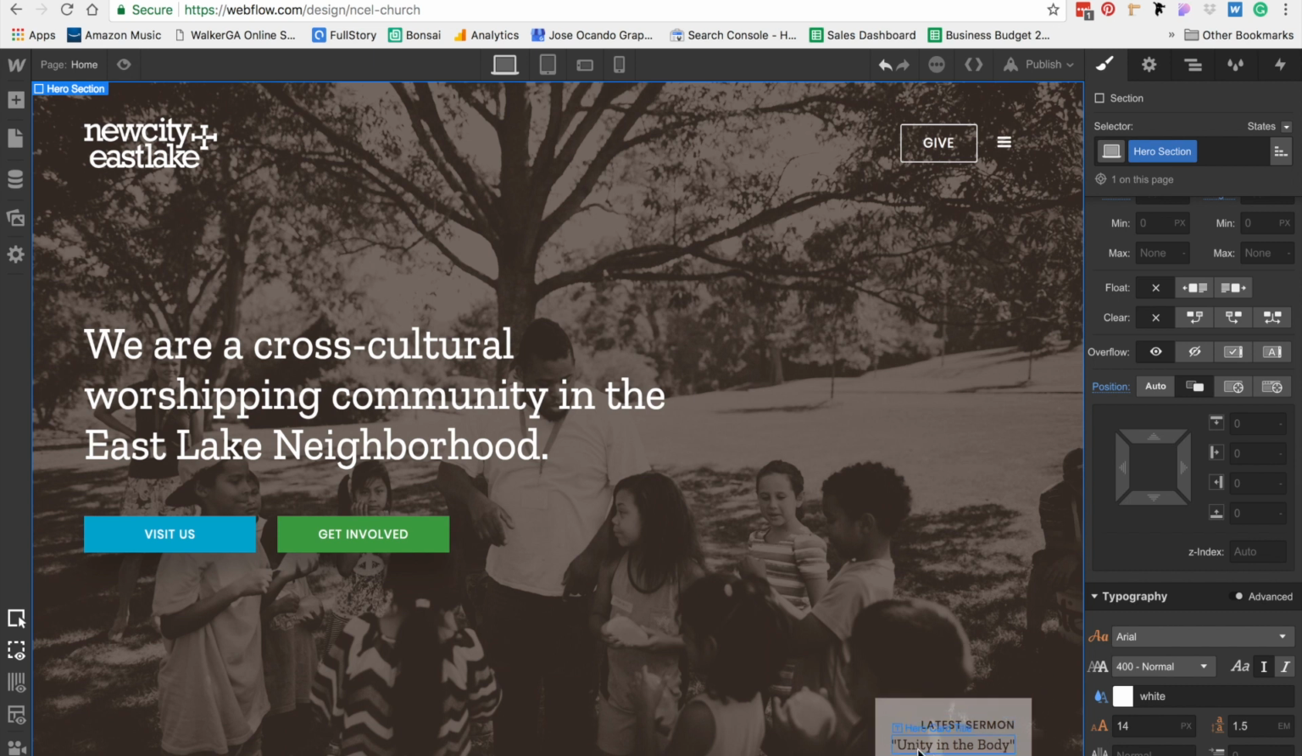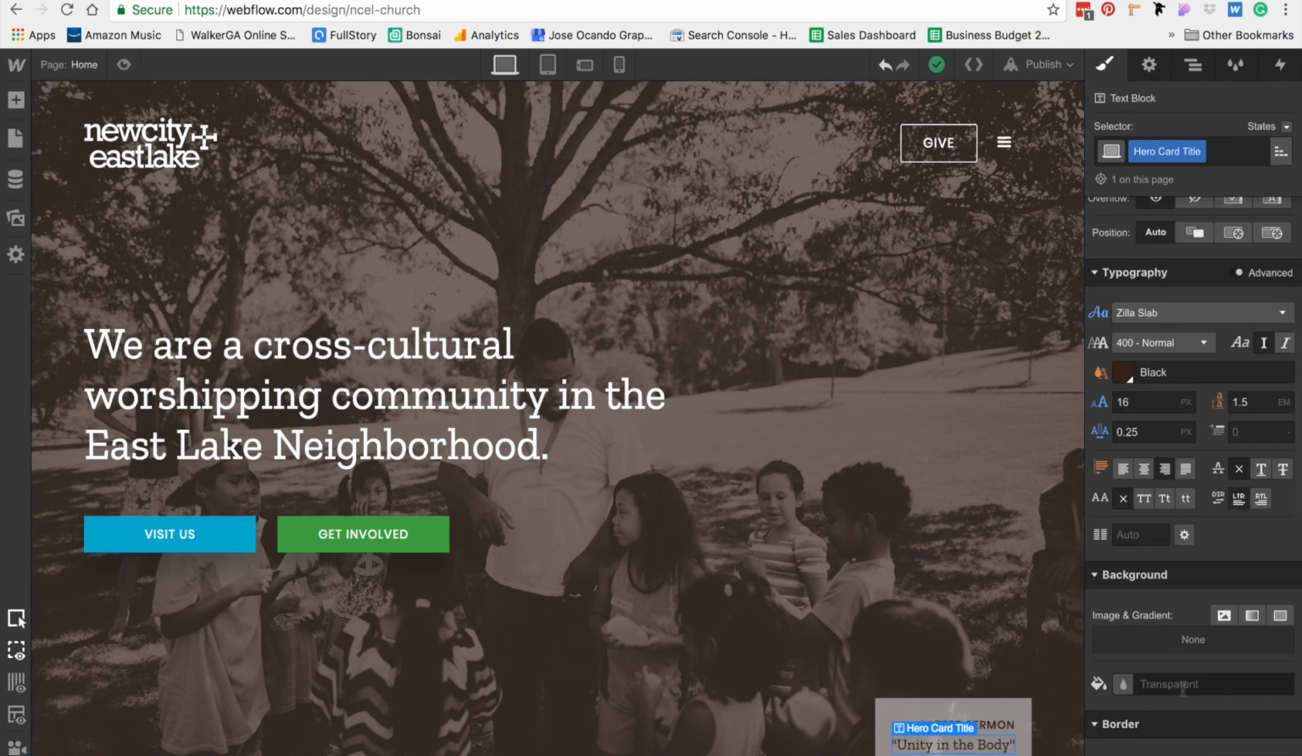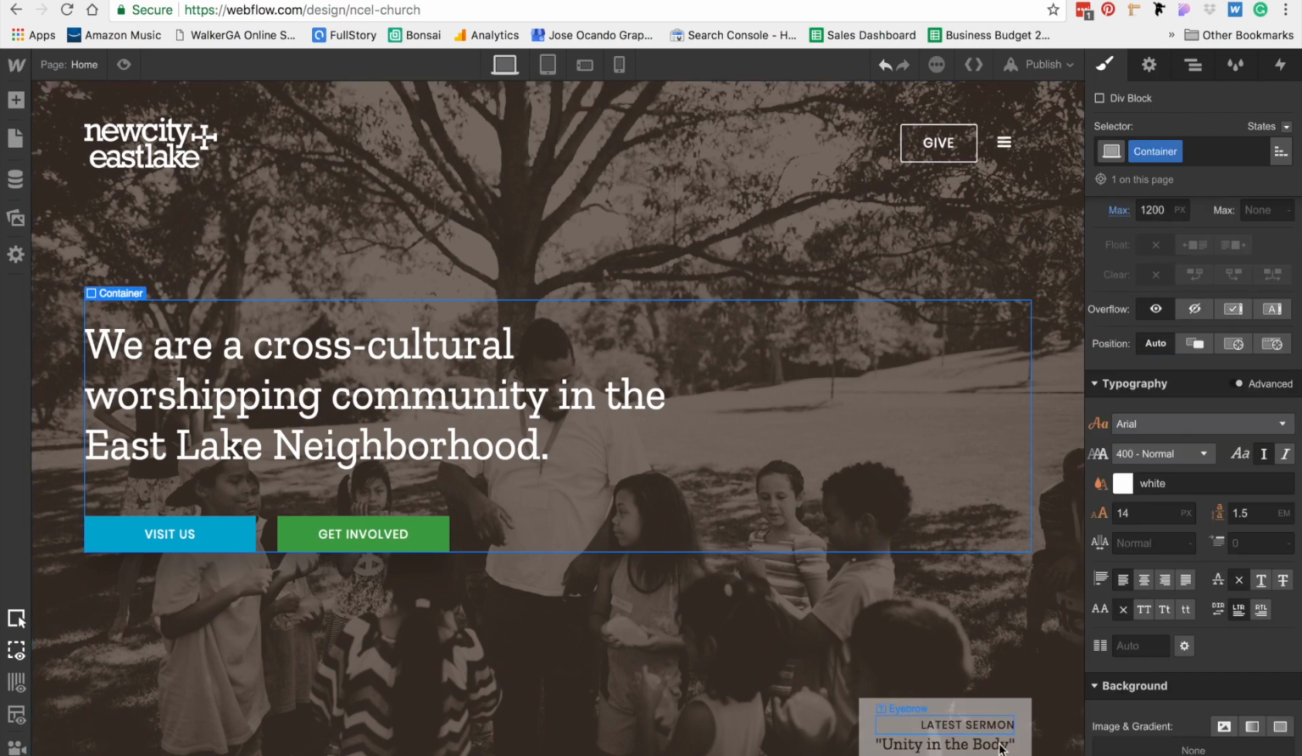That looks okay, but I want to give unity in the body just a little bit more emphasis. I feel like right now, latest sermon has more emphasis. So what I can do is maybe try just a little bit of a bolder font weight, maybe increasing this to 18. All right, that looks much better.